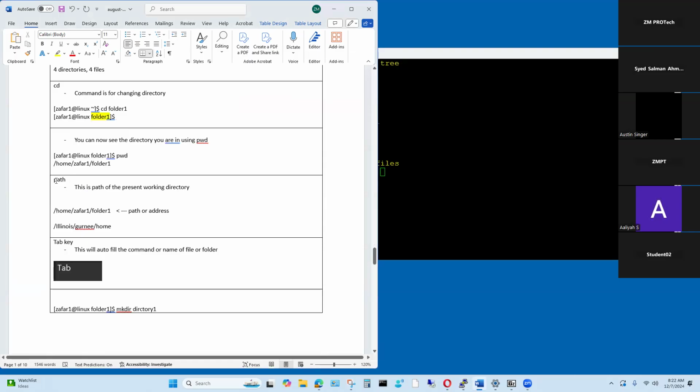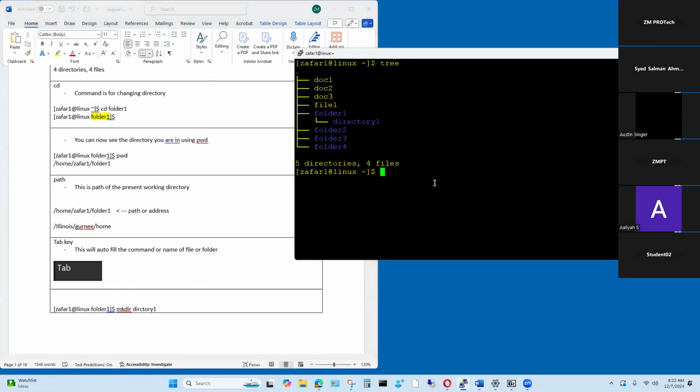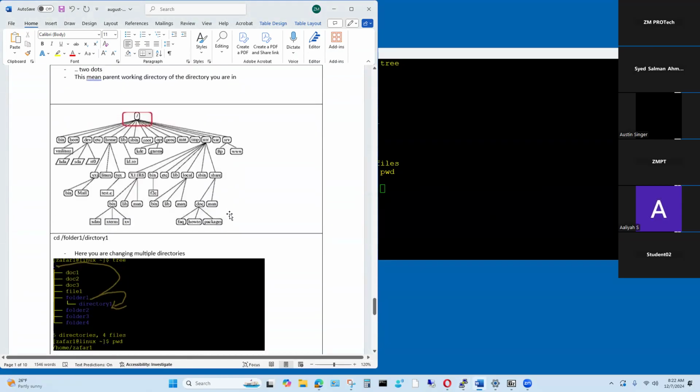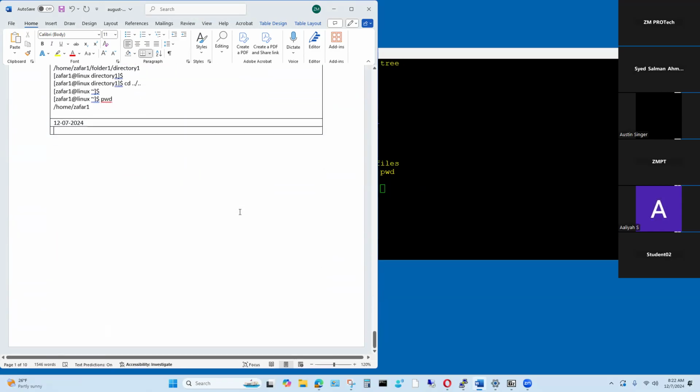Okay, right here. So what this is, is a path of the present working directory here, right? So I explained to you the path where the directory is. So if you're doing PWD here, this is a path. Okay. Now I'm going to explain to you what a relative path is. So let me explain to you an absolute path.